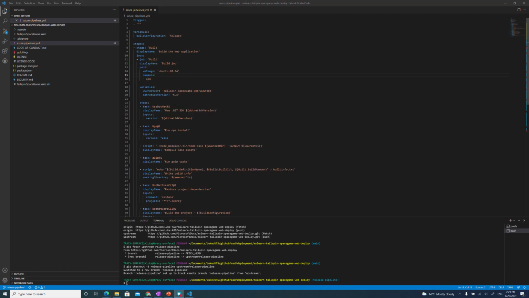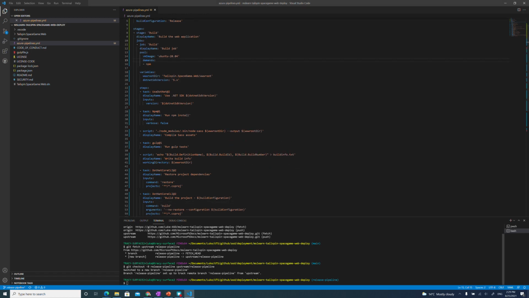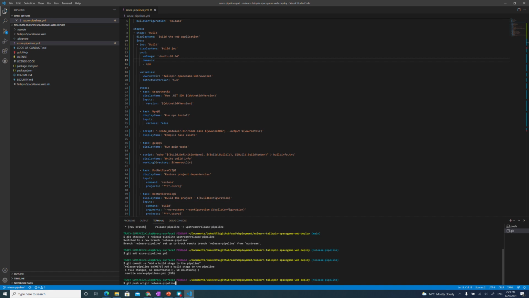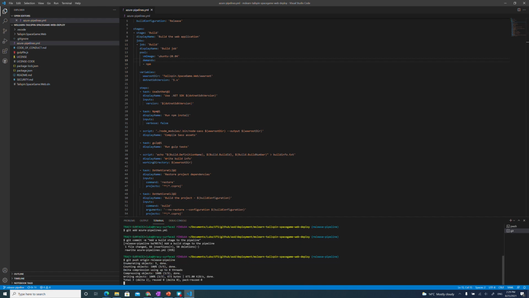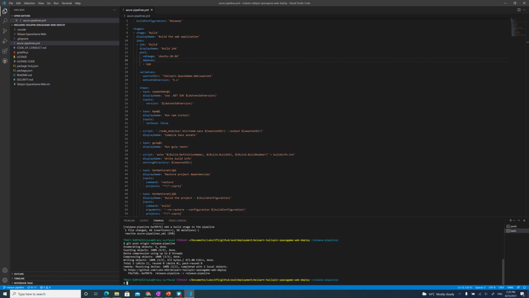So the major difference between this pipeline and the previous one is that we add the stage keywords here, and then in future we can change the pipeline into a multi-stage one instead of a single stage one. Okay. Now let's commit these changes to our pipeline and get back to your project.